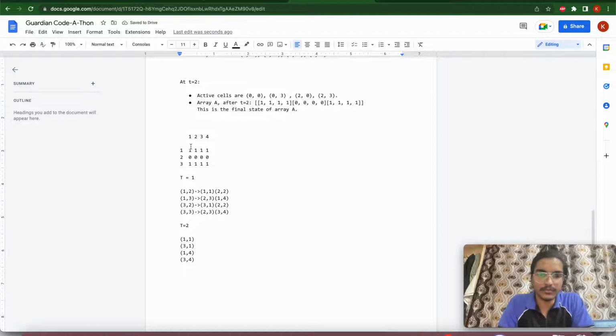Now 1 comma 1 has a neighbor 1 comma 2, and 3 comma 1 has a neighbor 2 comma 1, and 3 comma 4 has a neighbor 2 comma 4, and 1 comma 4 also has a neighbor 2 comma 4.